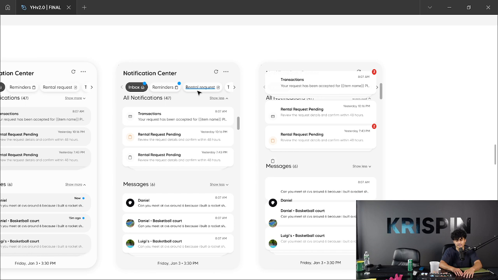Then we have active rentals. So the main thing with active rentals is when you start a rental, right, you have to confirm that the rental is started and upload a photo of the rental. So both parties confirm that the rental is started, and then there's a photo proof just for safety reasons. So that will show up as a notification in active rentals.